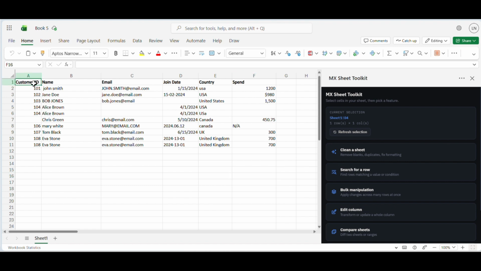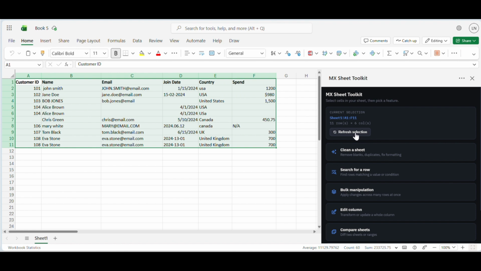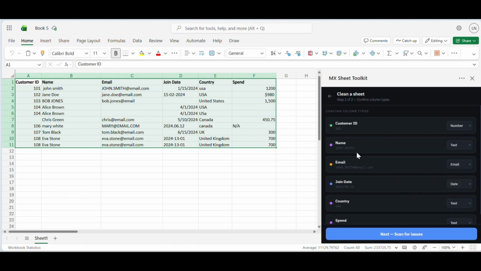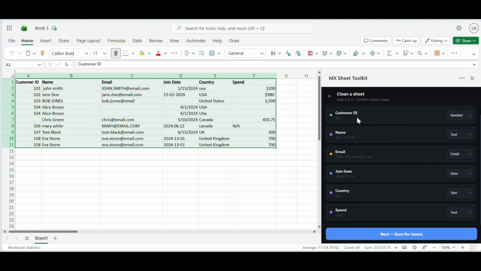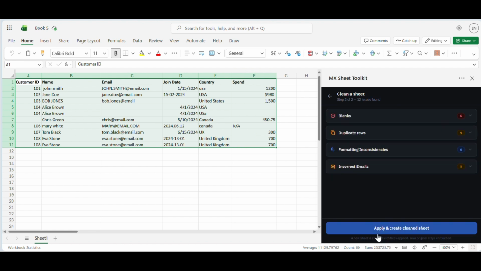Let's first select all the cells where there are our values and refresh the selection here. Next, let's click the clean sheet file. Now, let's confirm the data type for our columns in this selection. The customer ID is a number, name is a text, email is an email, join date is a date, country is a text, and spend is a text. Let's change the spend to a number since there are numbers here, not a text. Let's move on to the next view.